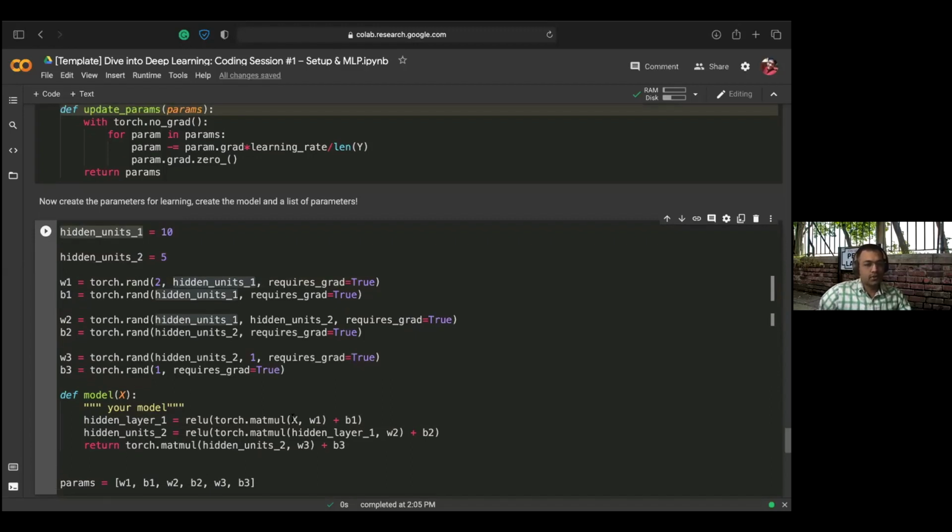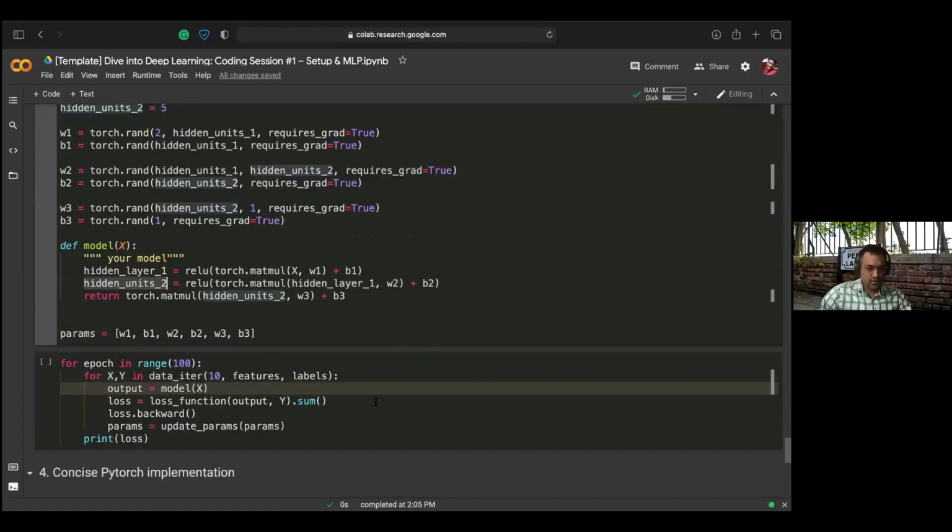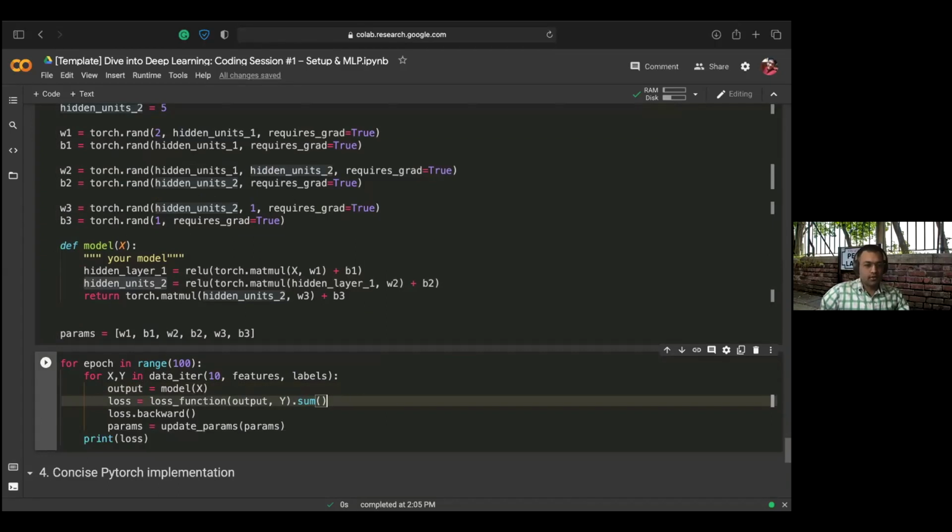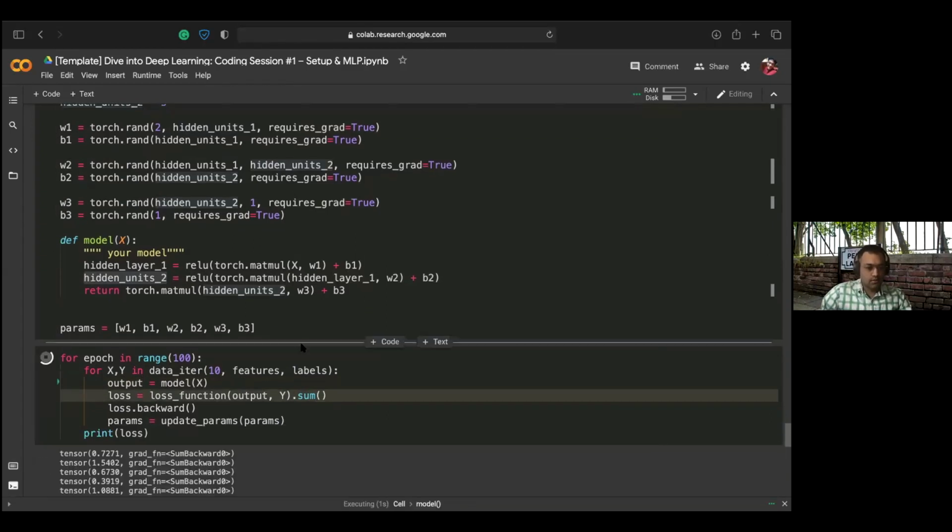You take your input, multiply it by the weight, add the biases, give it to ReLU. Use that as the input for the next layer. Multiply that with weights, add the bias, and again, put the nonlinear activation function, and then use the output from here as the input of the last layer, which will just give us one value in the end. And that's what we have coded up over here. So now let's run this and see how this goes.